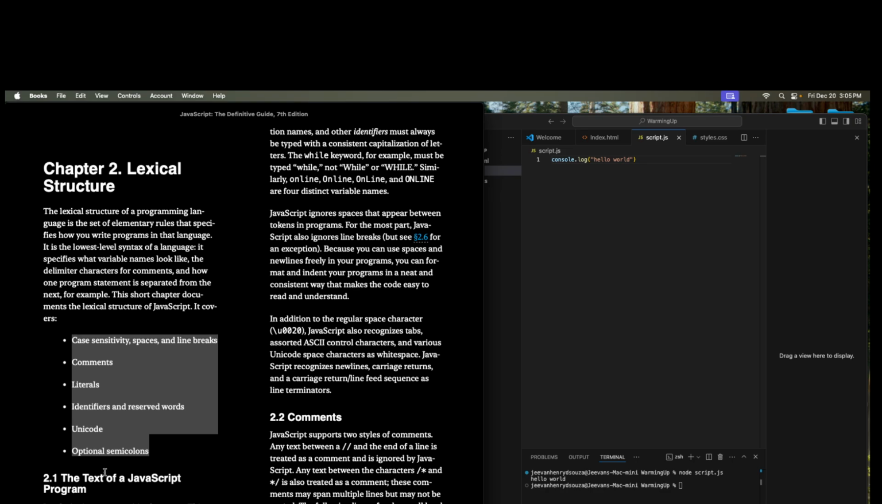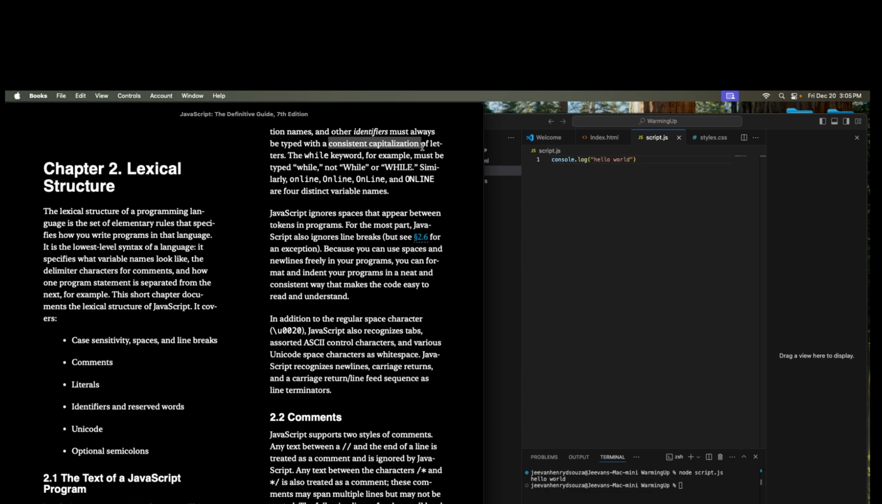The text of a JavaScript program. Now, JavaScript is a case sensitive language. This means that language keywords, variables, functions, and identifiers must always be typed with a consistent capitalization of letters. So this is case sensitive. That means if I write VAR in capital and var in small, those are both different. So what he's saying is, this while and this while, these are two different things. These are not the same things.